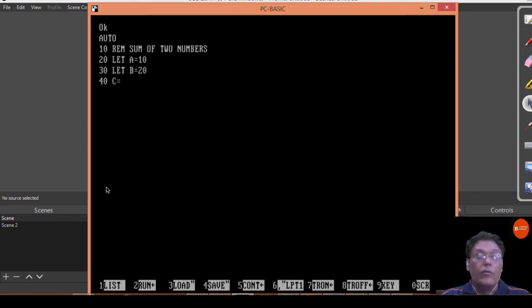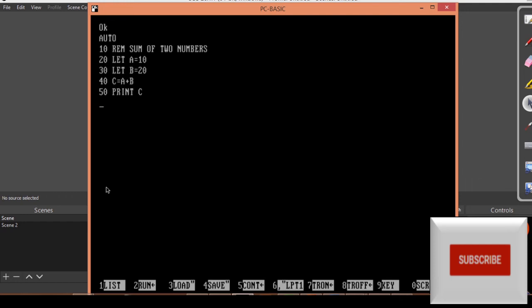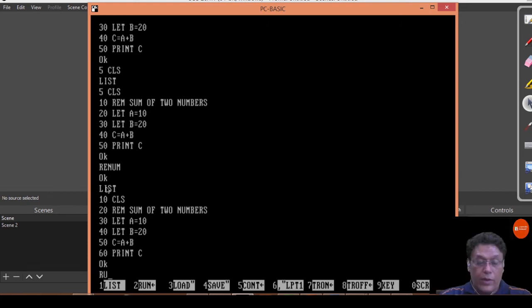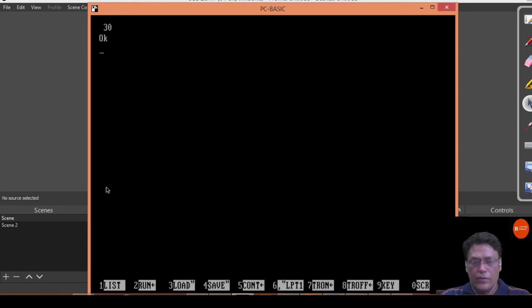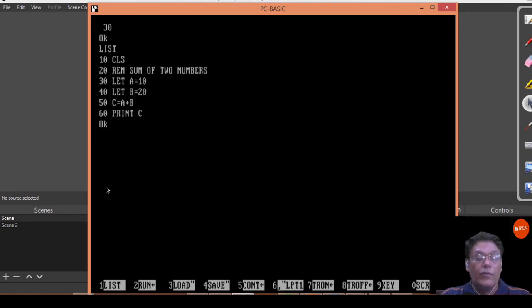Then c is equal to a plus b, and then write print c. That's it. Control C, list. Now if I run the program, you have got the result 30, but 30 is not understandable. What is 30? We have to make it more understandable, and for that what we need to do is improve line number 60, edit 60, and write print.